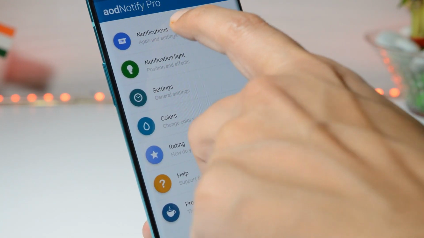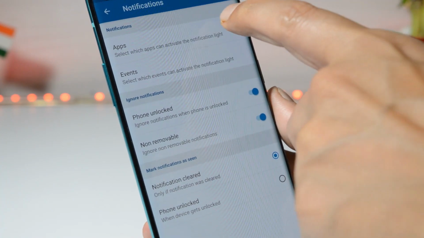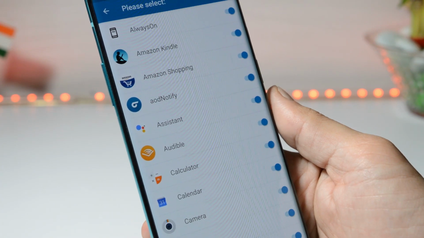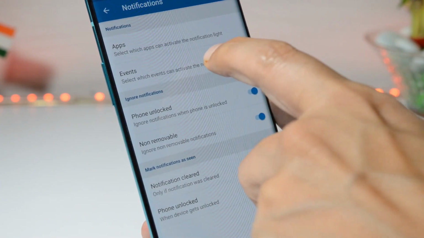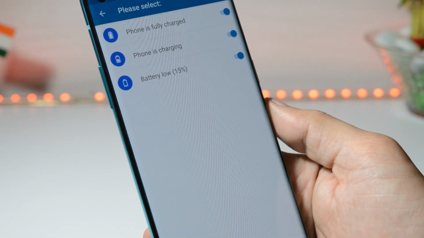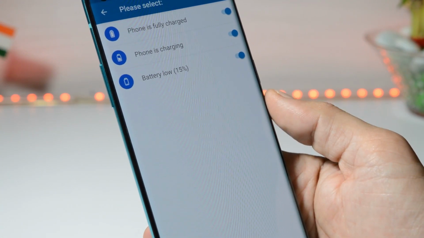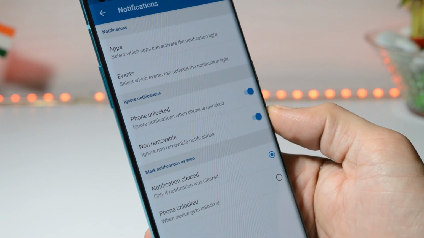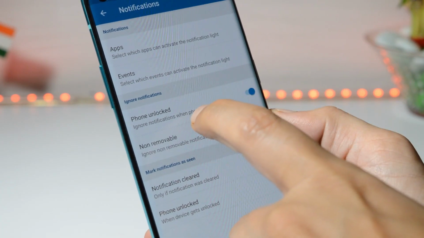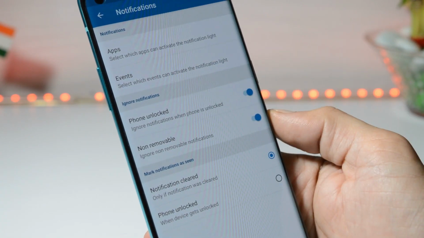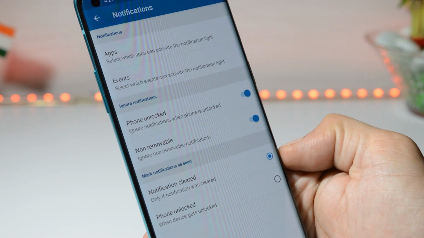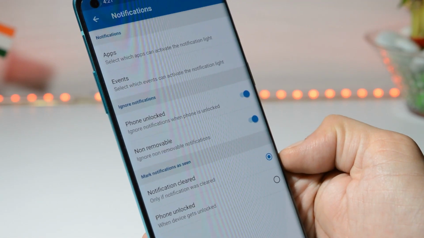On the top you have the notification section, from where you can select the applications. I've selected all the applications here. If you want, you can select individual apps. Then under notification we have a second section of events, from where you can enable notification light when fully charged, while phone is charging, or when battery is low, which means below 15%. Then we have a second column of ignore notification, in which you can select phone unlocked. So whenever you unlock the phone, notification light will stop blinking. At last, we have mark notification as seen, in which you can select two options: when you clear the notification or when the phone is unlocked.